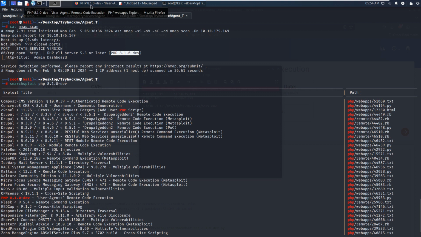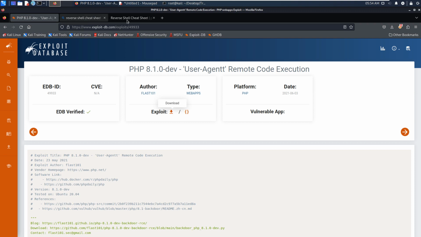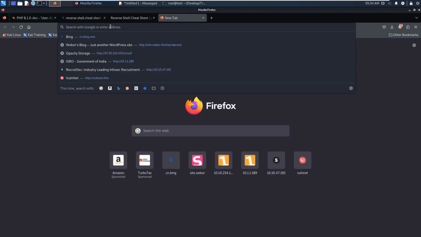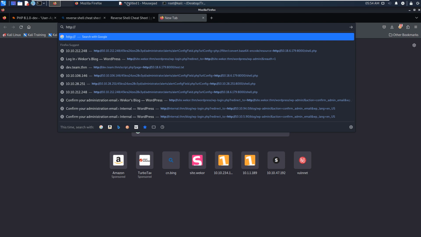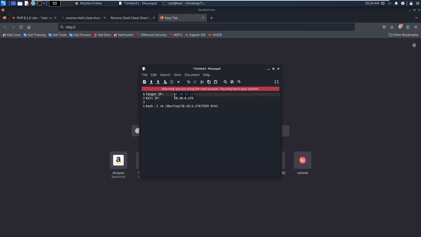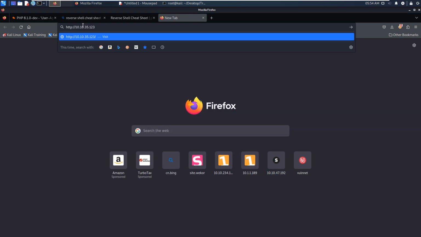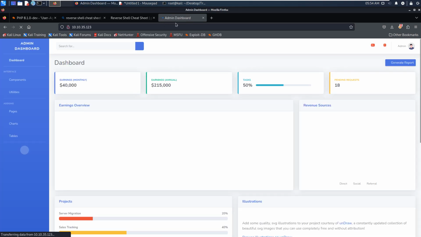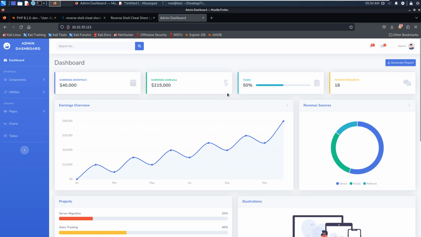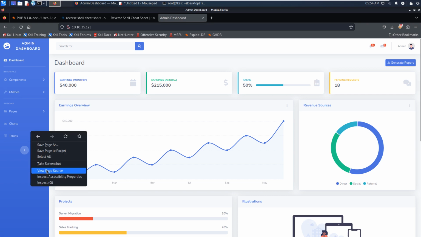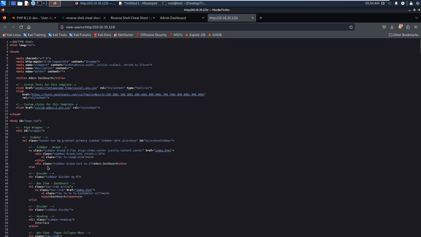So now we can open up our browser and put the IP address of the target into the address bar. Press enter. This is the admin dashboard, although all of the links are not effective at all. As usual, we need to check the source code of this page. In this case, it doesn't reveal anything important.